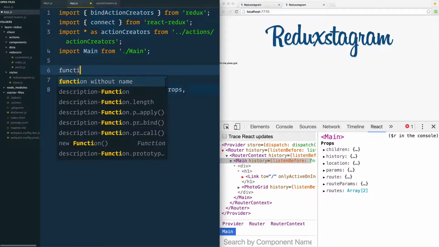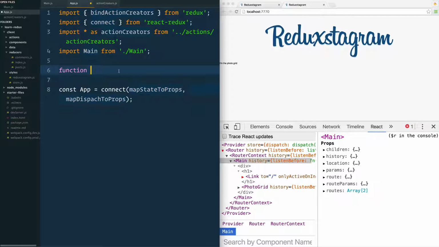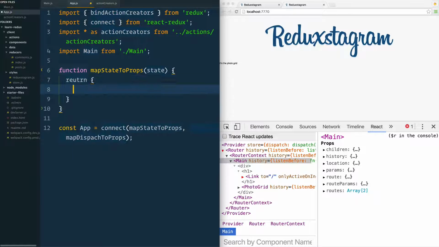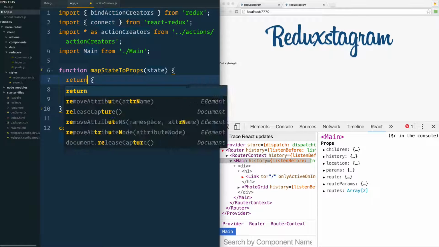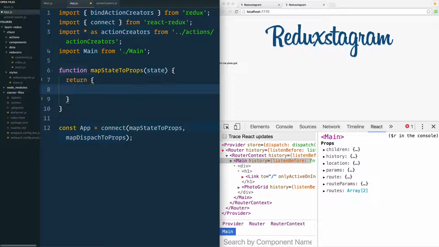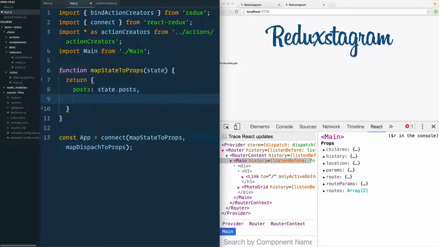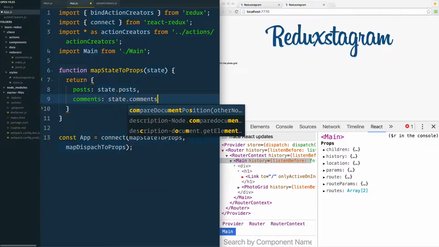So we're going to say function mapStateToProps, and that's going to give us the state. And we are going to return all of the state that we need. So what are the two pieces of state that we need? We need posts, which is going to be state.posts. And we have comments, which is going to be state.comments. Why do I do that?